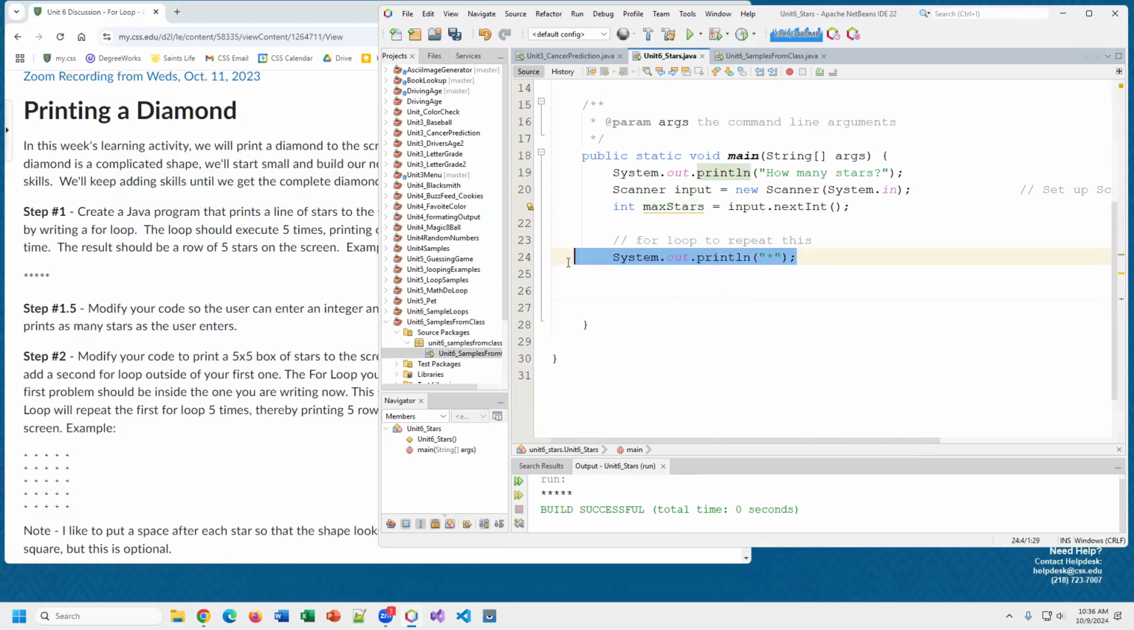So we repeat this line. So whatever the user enters, we're going to loop that many times. How do we do that? See if you can figure that out. And then you can go on to step 2 and 3 and see how far you go.